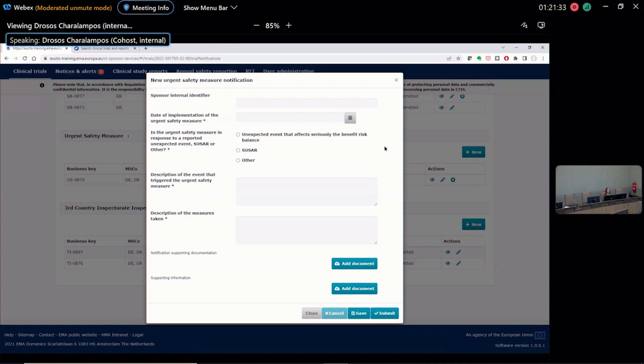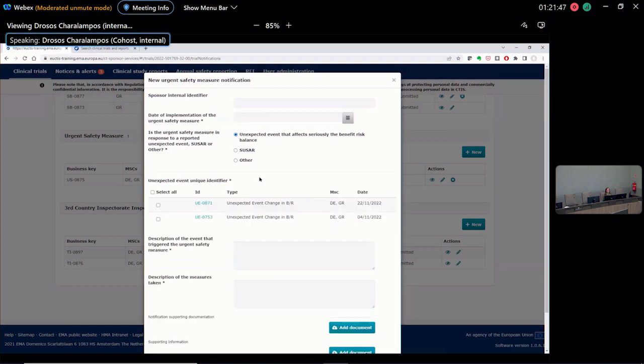Again, the fields might differ from the fields of the previous forms, but what I would like to indicate here is that if the urgent safety measure is related to some unexpected event, you need to use the radio button here, and then the system retrieves the two unexpected events that have been submitted.